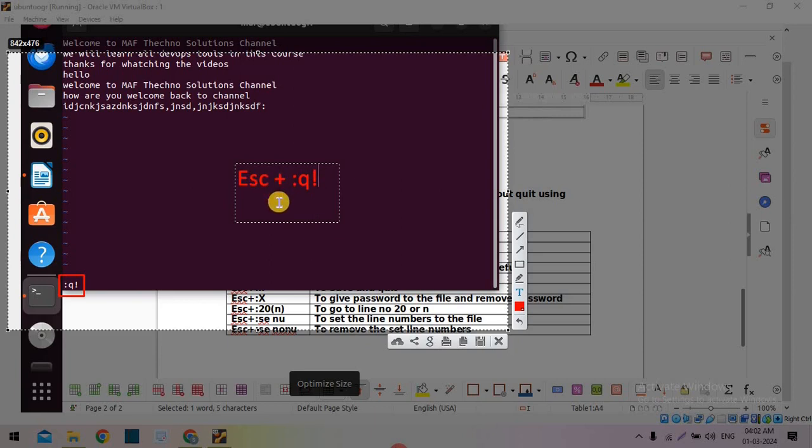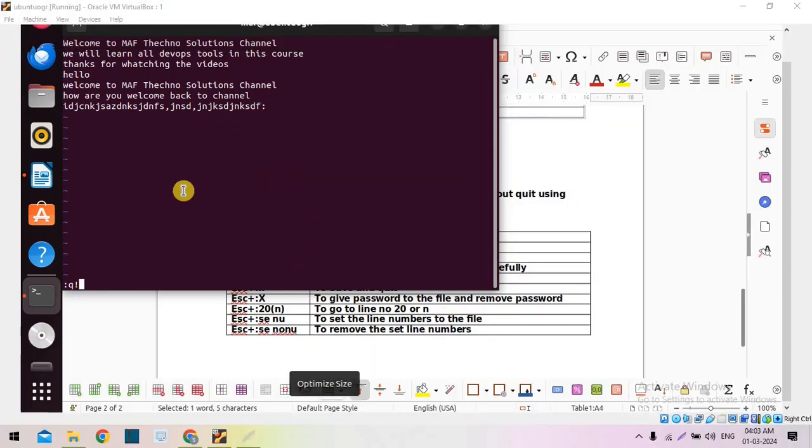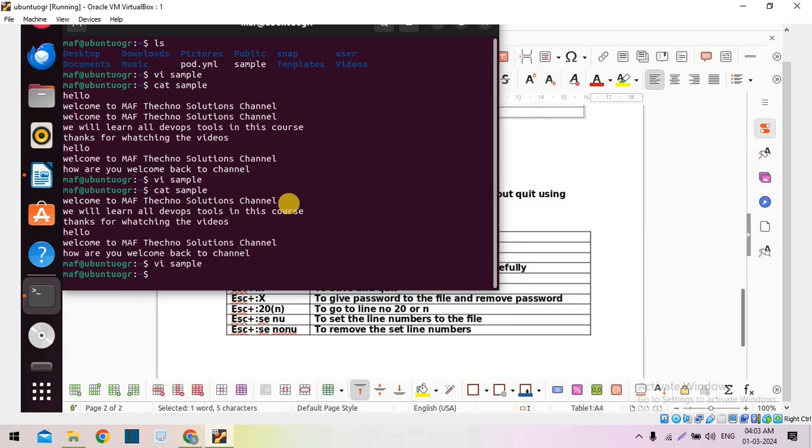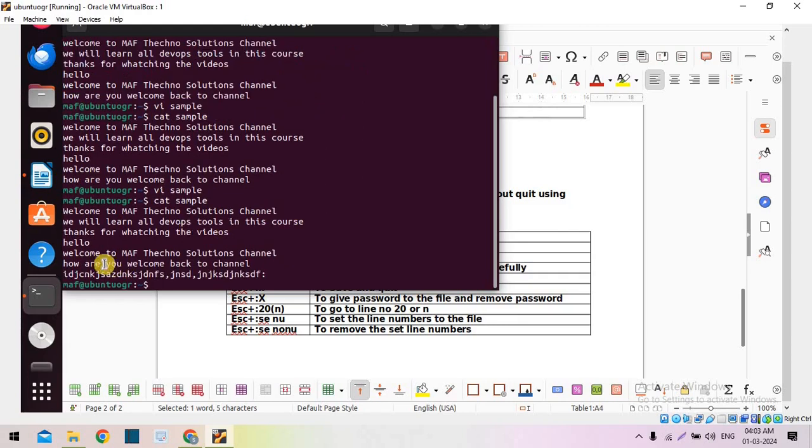So fine, and hit enter. What will it do? It will quit forcefully, and the changes will appear, okay. It won't change. Whatever changes we made will remain. See here, quit. See, do cat sample. See here, that is forcefully written, okay.